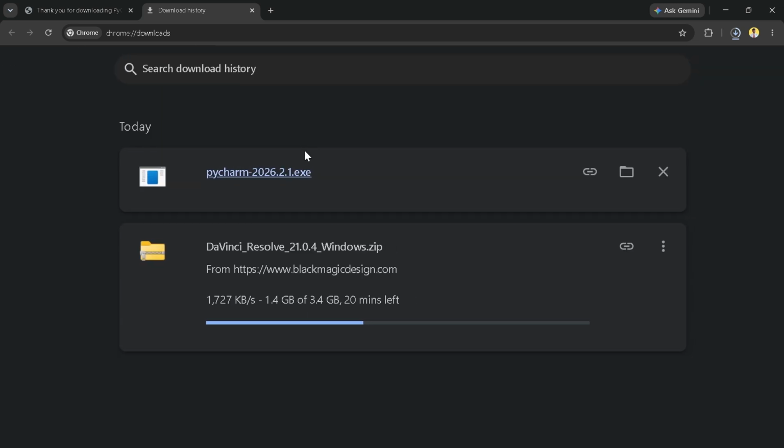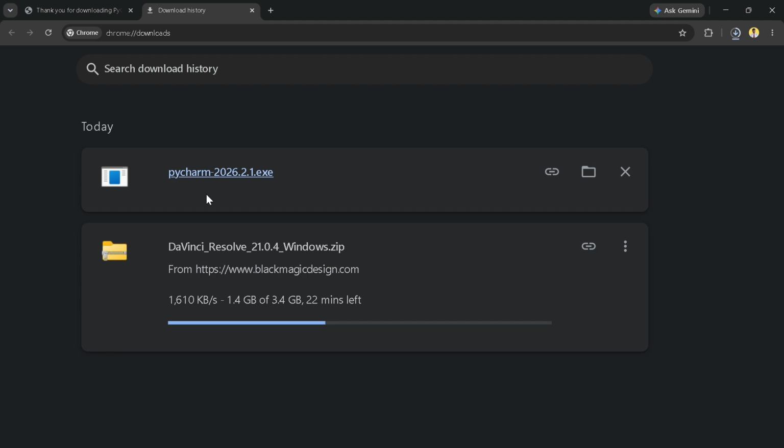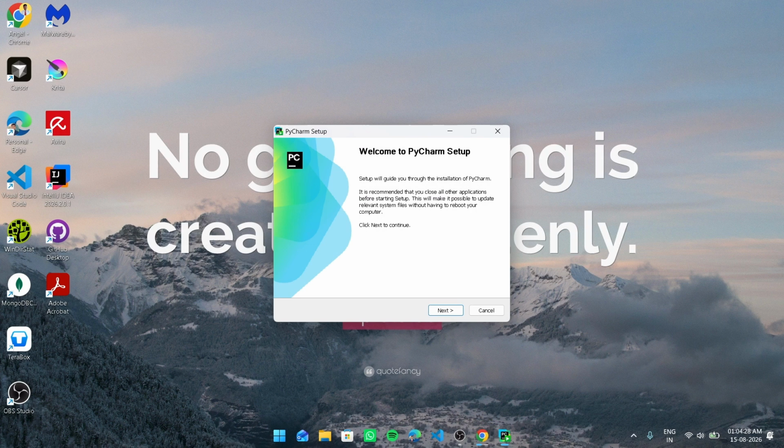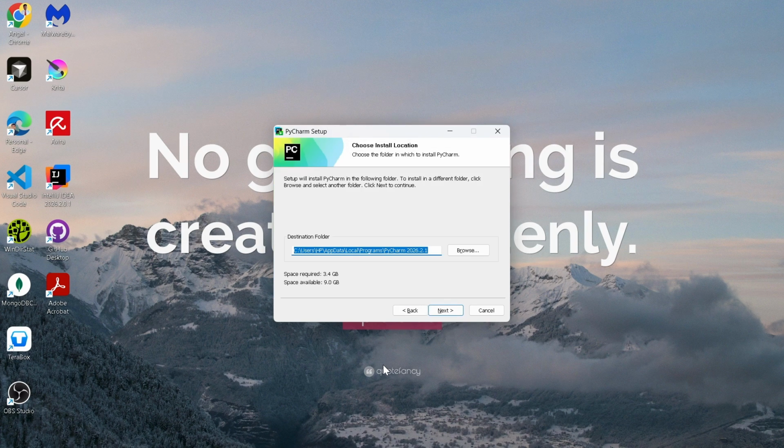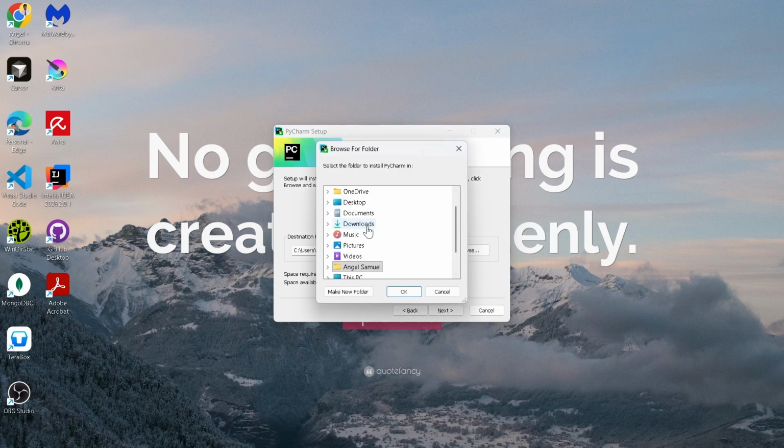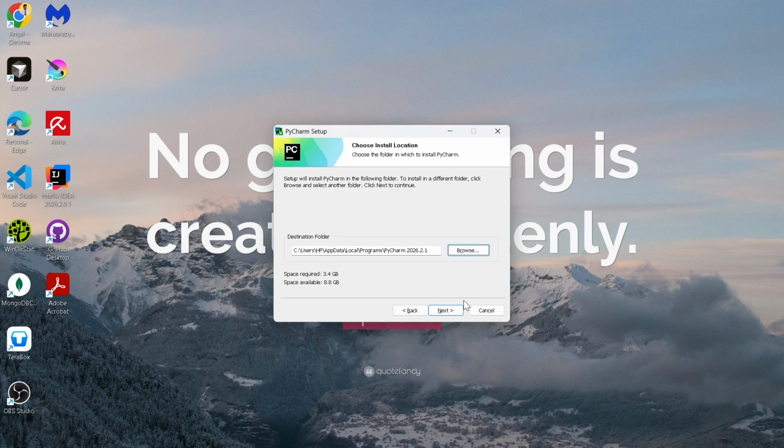As you can see here, PyCharm has been downloaded. Now double click it. As you can see here, the launcher has been launched. Now click on next. Here you have to choose the location where you want to install PyCharm on your computer. After choosing the location by clicking on browse, you can choose whichever folder you want. I will let it be the default and then click on next.